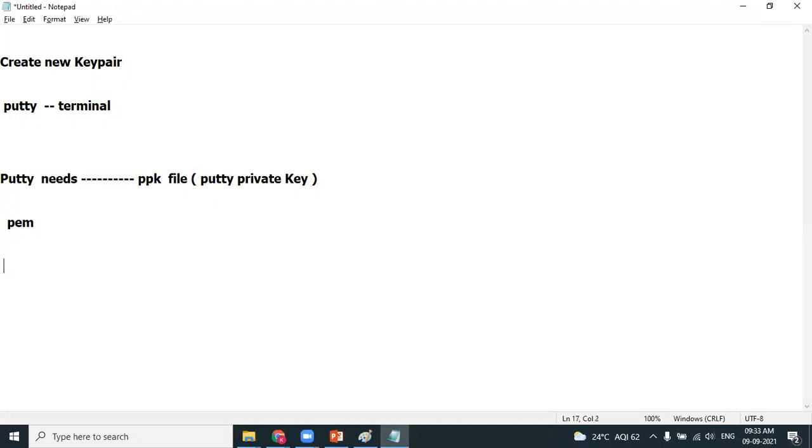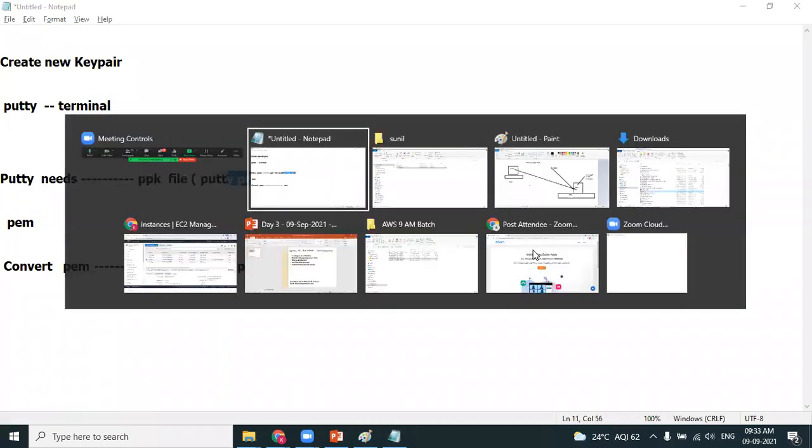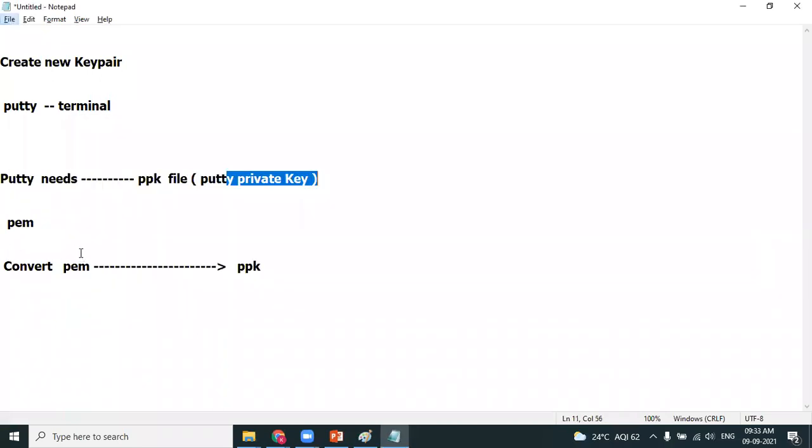So what you need to do is convert the file with extension .pem, which AWS provides us, to a PPK file. Are you understanding? I hope I'm very clear. If you want to connect to the Linux machine using PuTTY, PuTTY needs a PPK file, which stands for PuTTY private key. But does AWS provide a PPK file? No, AWS provides a generic file, something like a PEM file. So you need to convert the PEM file to a PPK file.